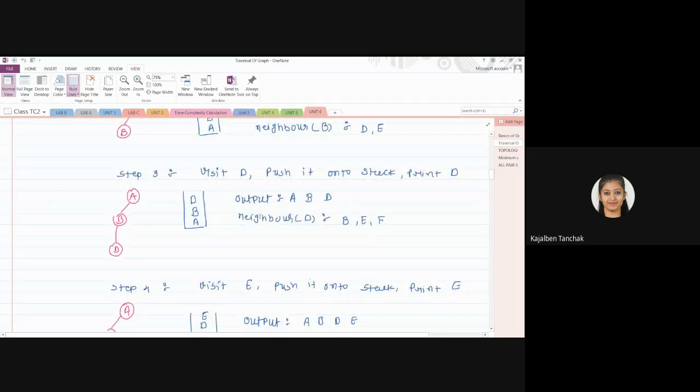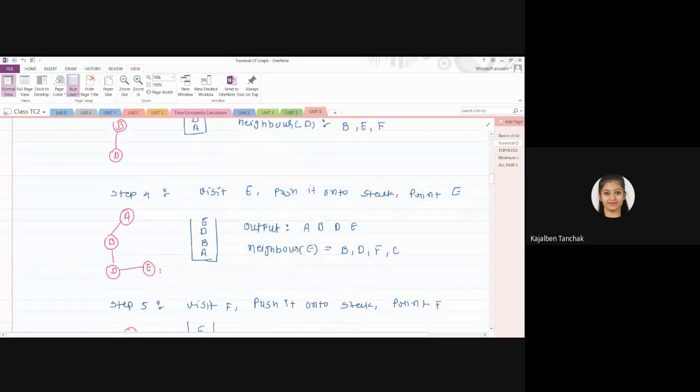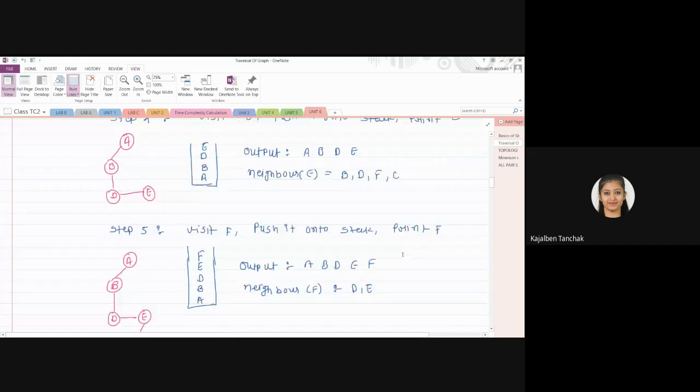We have printed D. Find the neighbors of D, that is B, E, F. B is already visited. You can choose E or F. Let us visit E here. After visiting E, push it onto the stack and print E. So A, B, D, E is printed. Find the neighbors of E, that is B, D, F, C. Now B and D are already visited. We have two choices, either visit F or visit C. So let us visit F, push it onto the stack, print F.